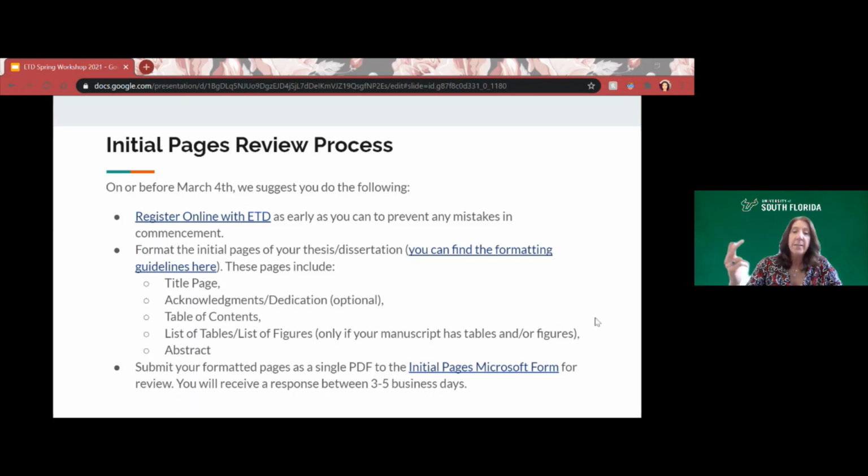The acknowledgments, dedication is optional. Just cut and paste anything. The quick brown fox jumped over the fence. I don't care. Put that down there. We just want to see how you're formatting it. Same for the table of contents. If you just have a feel for the levels of heading, we can help you do that.